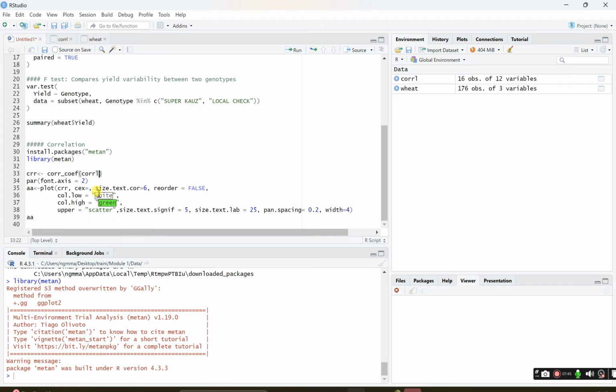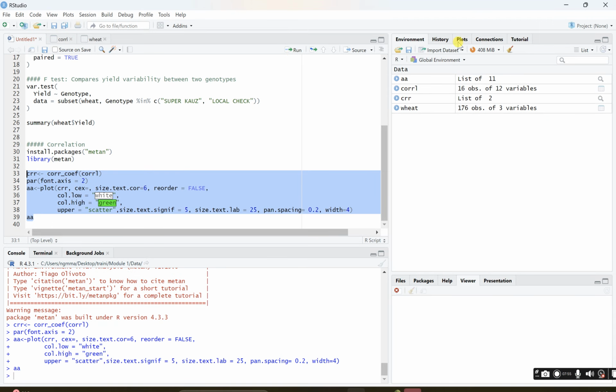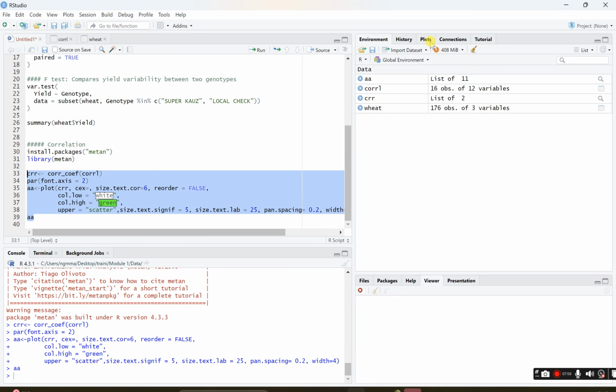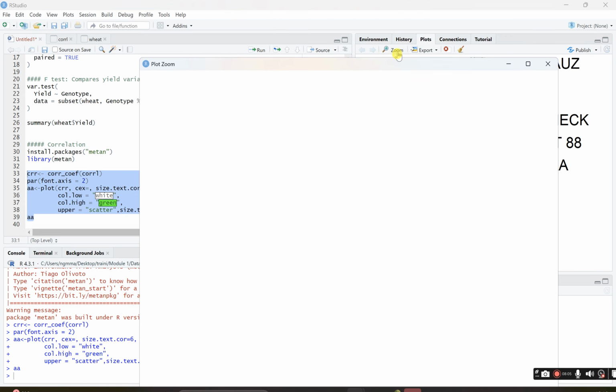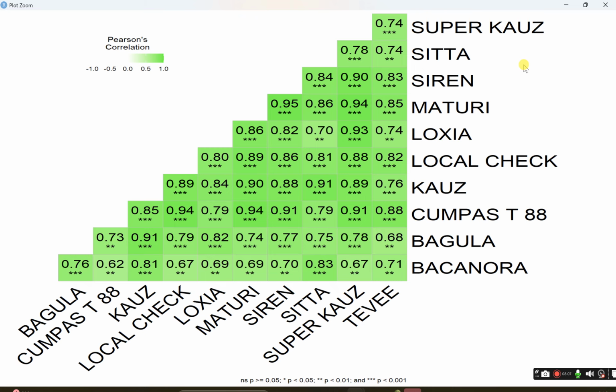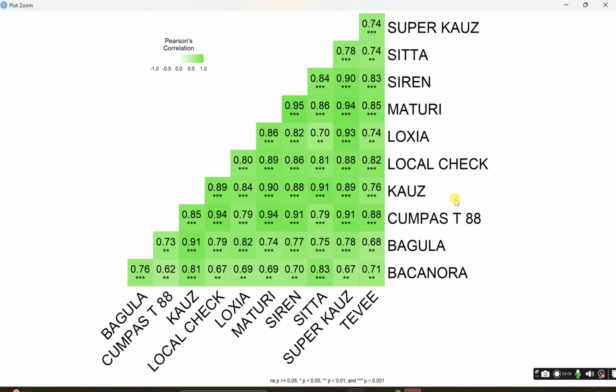You can give the color. The low correlation should be in white, the high correlation should be in green. Just select everything and run it. Go to the plots here on the right hand side and just zoom it. There's a zoom and you get the correlation. Very nice correlation plot, what you can see here.